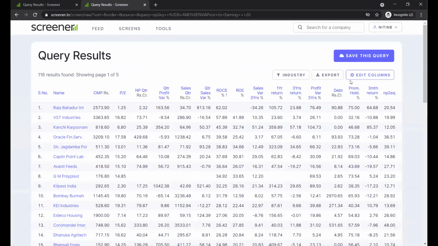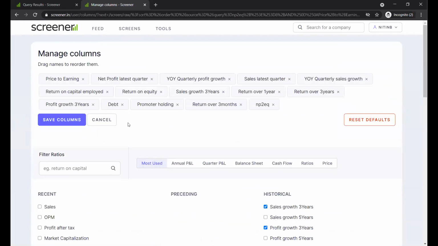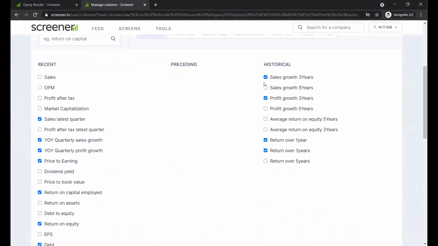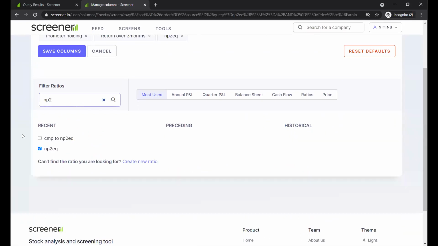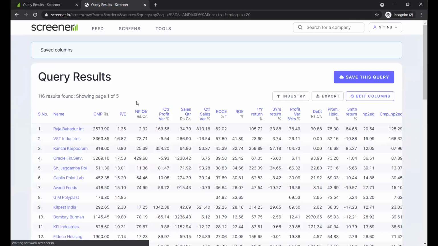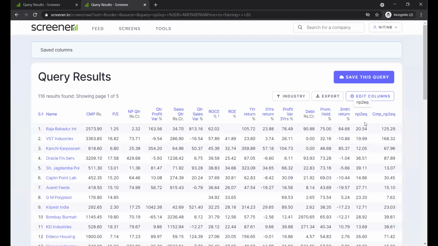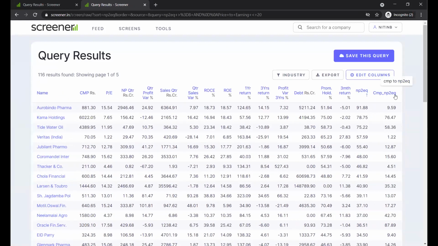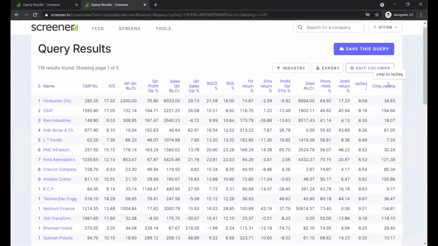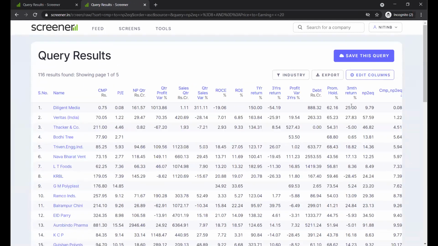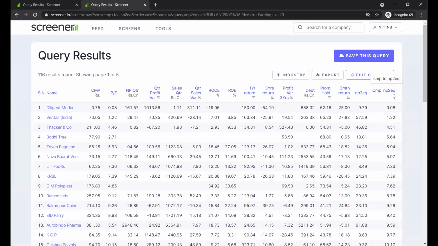Now run this query. Now you don't have NP, so you'll have to remove one more column from here. Now sort it from lowest to highest on this one, CMP to NP to EQ. Like this, yeah.